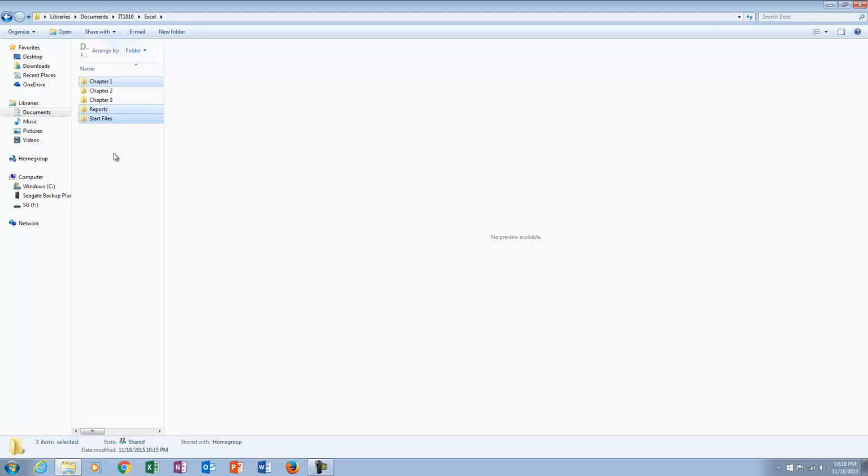Do a Control C, which is copy. Use your back arrow at the top of the window. Open your PowerPoint subfolder, and you can do a Control V, as in Victor, and now you have Chapter 1, Reports and Start Files in your PowerPoint subfolder.